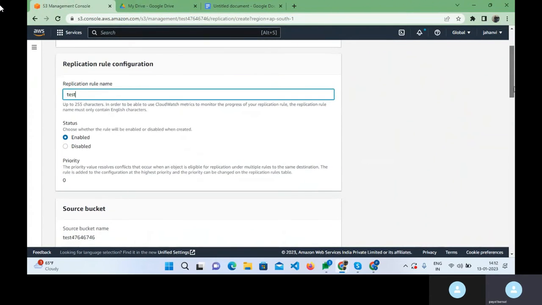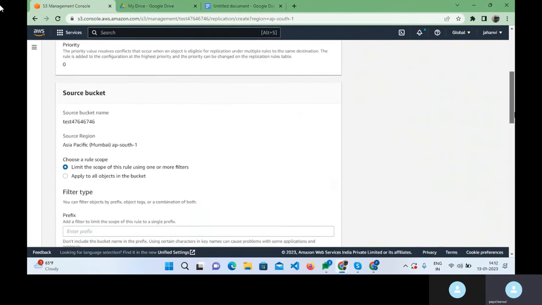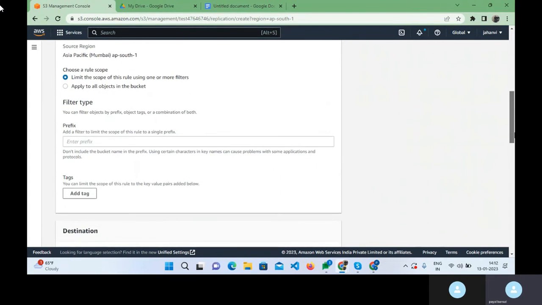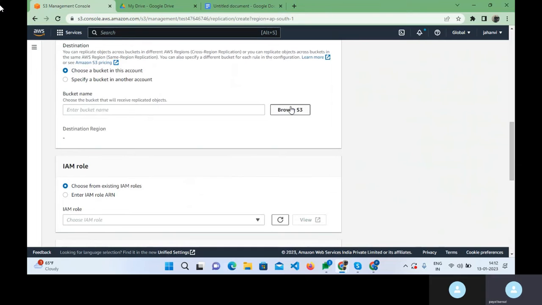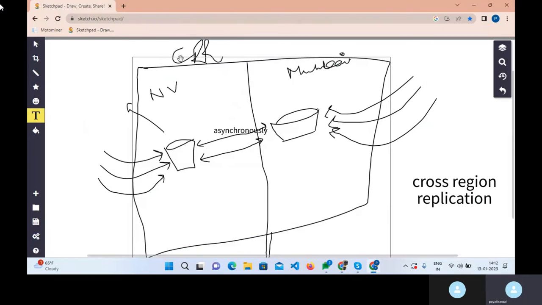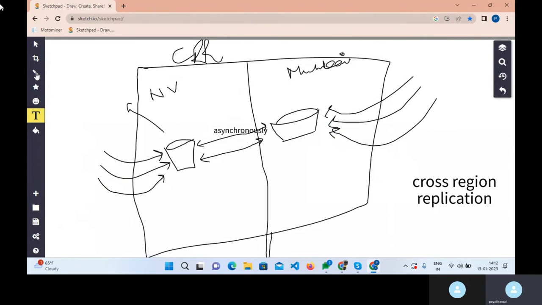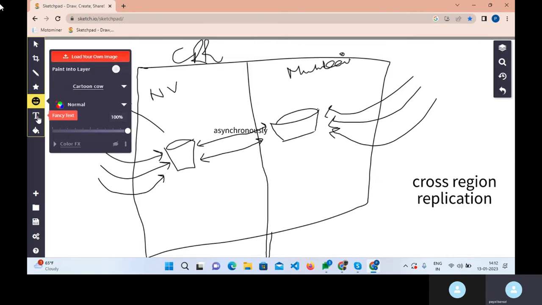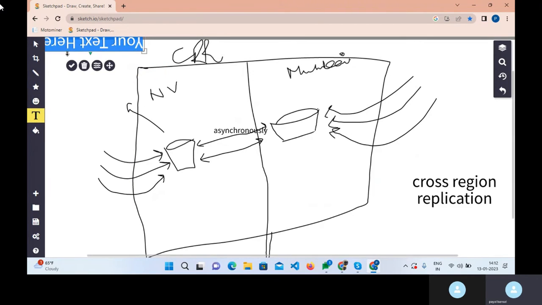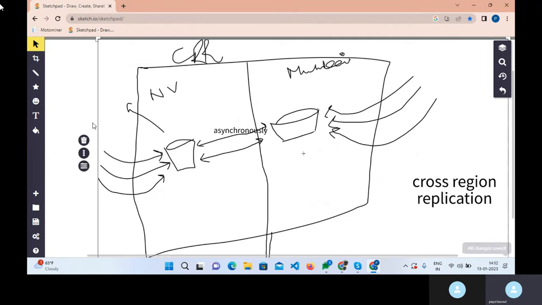Okay, so to enable the replication, you create a replication rule name, and you can specify whether you want to replicate all the objects or only a particular prefix, and where you want to upload it, right? So either you want it in the same account or in a different account. So for example, this is in my account, okay? You can also do it cross account, okay? So here, let me just remove it, okay?